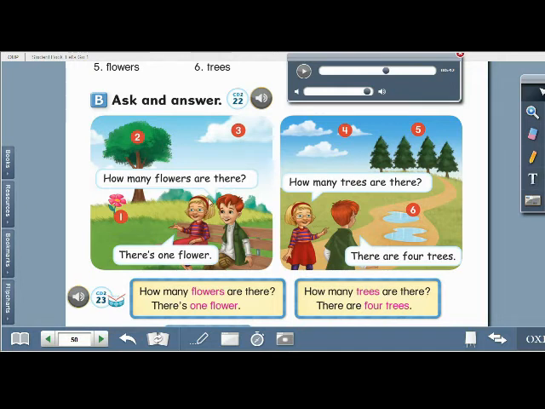Okay, kids. There is only one thing here. For example, one flower, one tree, and one cloud. The question is, how many flowers are there? And the answer, we use there is, there's. There's one flower. Number 2, how many trees are there? There's one tree. Number 3, how many clouds are there? There's one cloud. Now let's see number 4, 5, and 6.